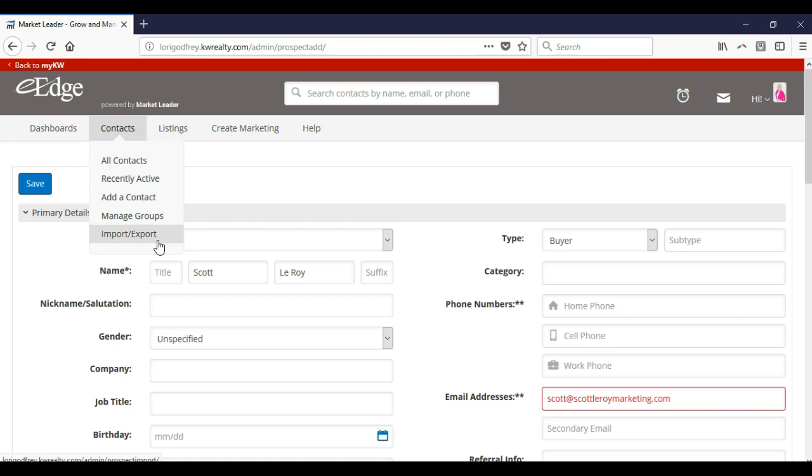The biggest question I always get is, if I put my contacts inside the myKW platform, does that mean that KW controls the contacts and I can't get them back? And the answer is no. You can take these at any time. In fact, I usually suggest exporting a CSV file of your contacts about once a month just to have a backup. But you can also add groups.